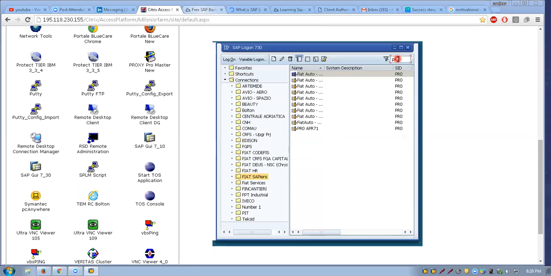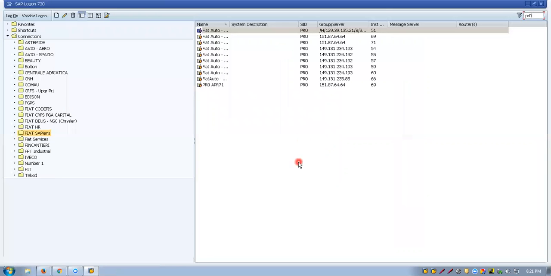PR0. Did you see the 3-letter word here? Everything, the SID, you can see here, right? I'll maximize the window for you. Here you can see the name, the system description, and SID. SID means PR0, a 3-letter word. That is nothing but our SID. And this is nothing but our server. And there is something called instance, right? Instance is nothing but a 2-digit number.